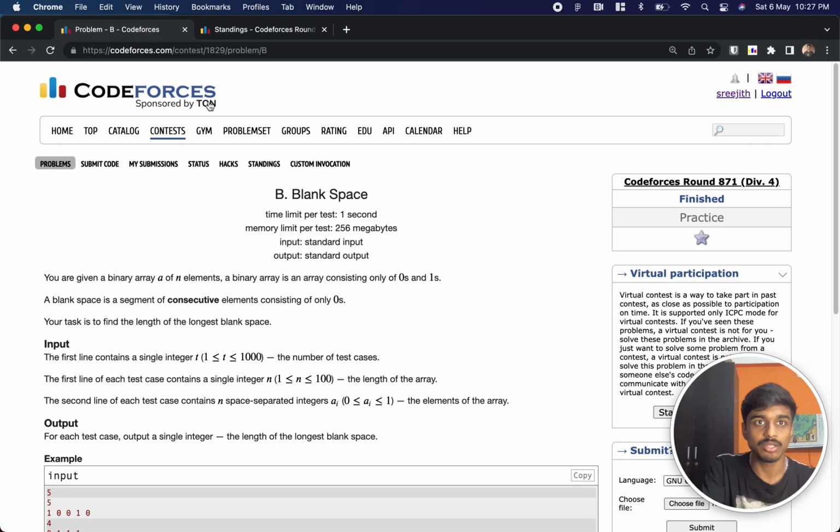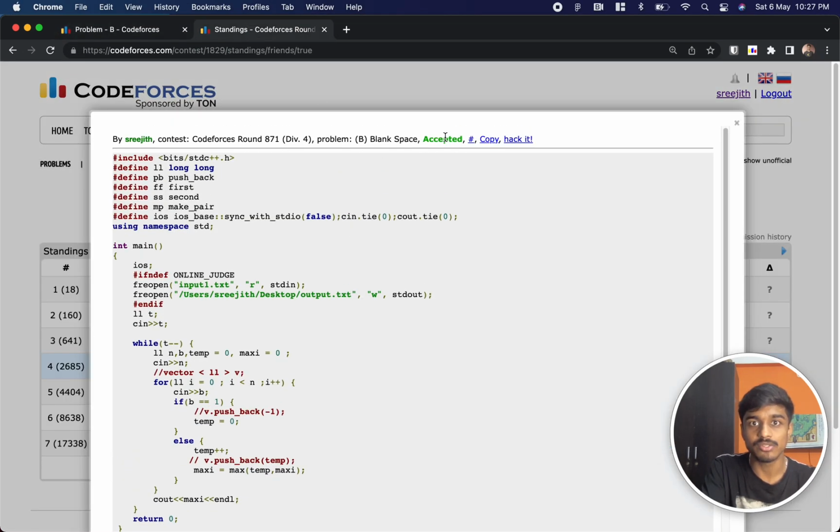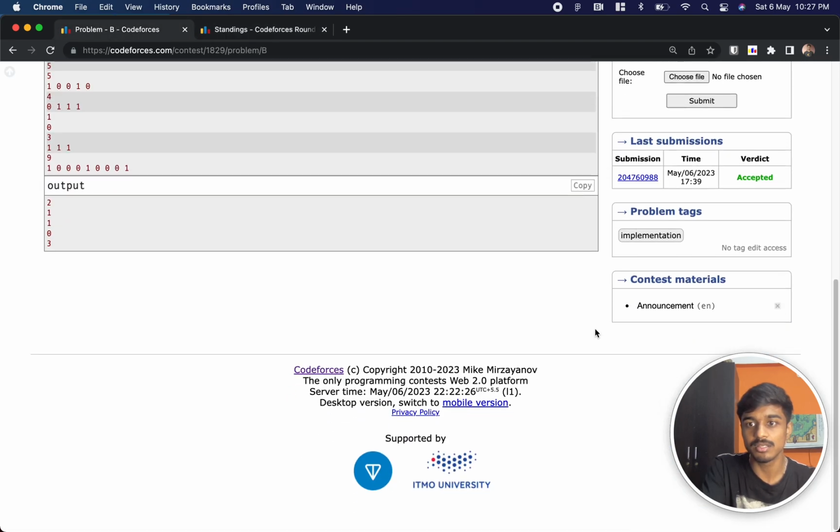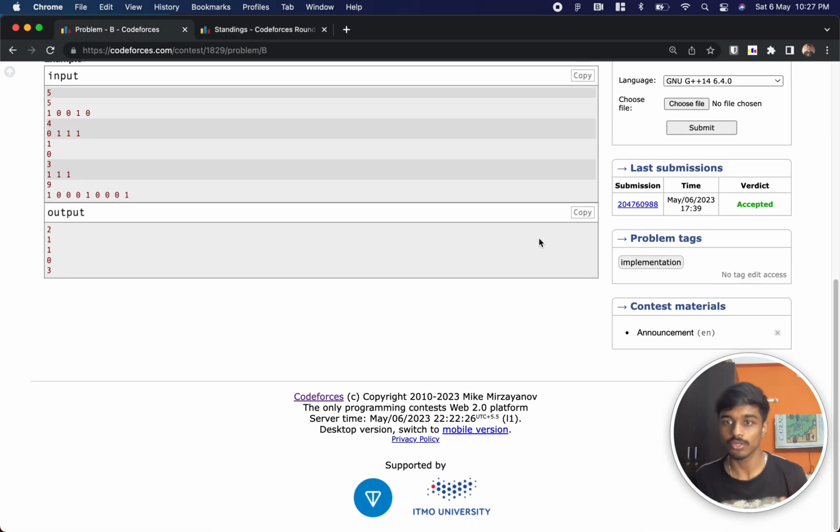So the code is actually accepted as you see here, and this is the solution number. Once the hacking phase is over, I'll post the code link in the description.